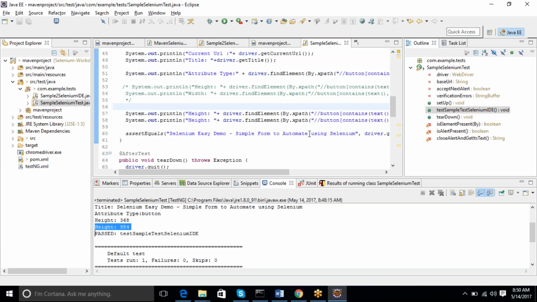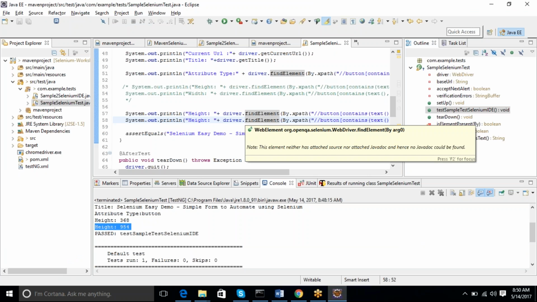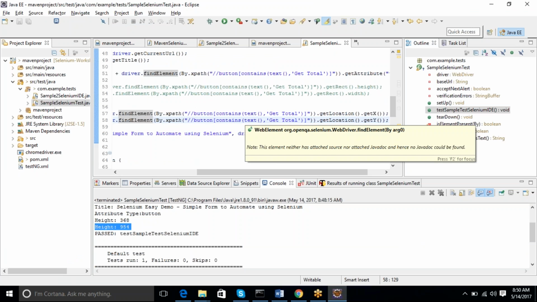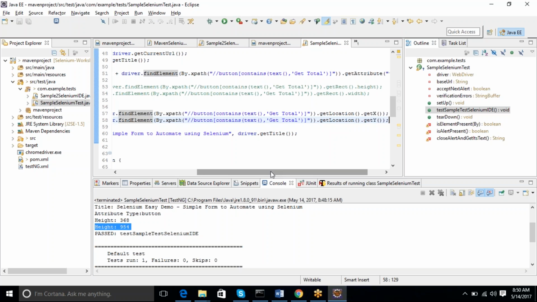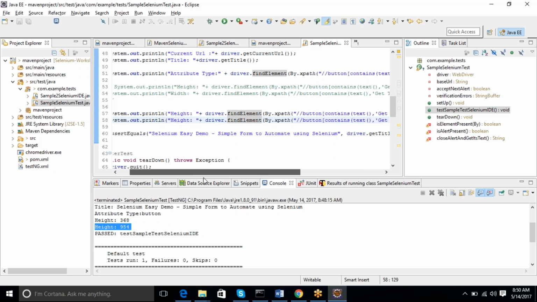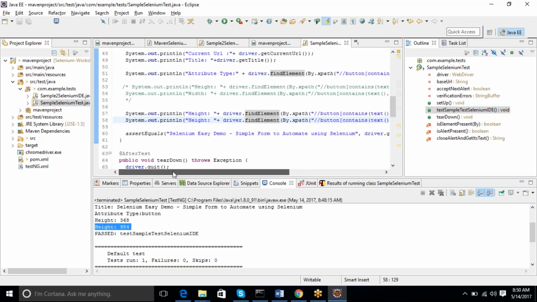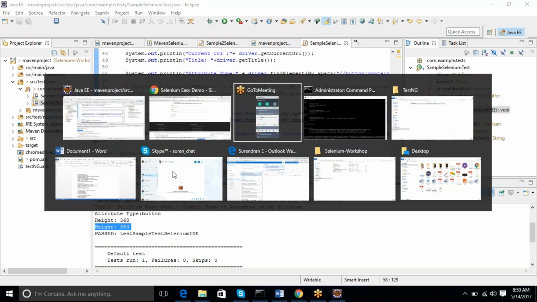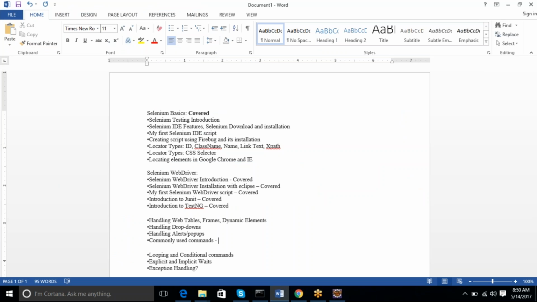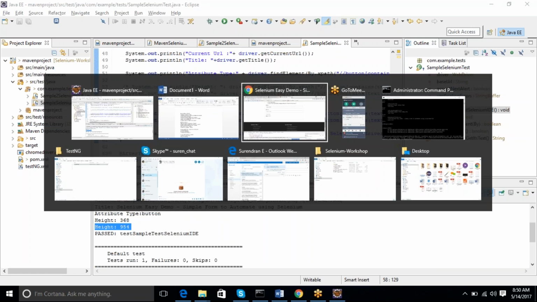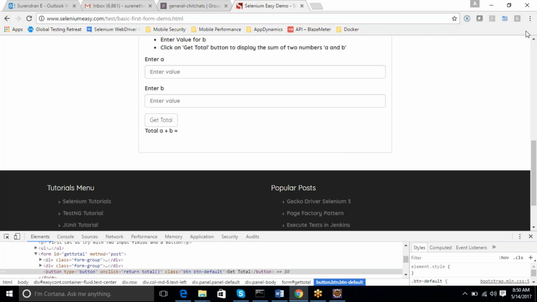Yeah, so now we have ended up with the common methods and common commands we have been using. What is pending right now is that we will go down and try to do alerts and pop-ups today. We'll try to handle some alerts and some pop-ups as well.